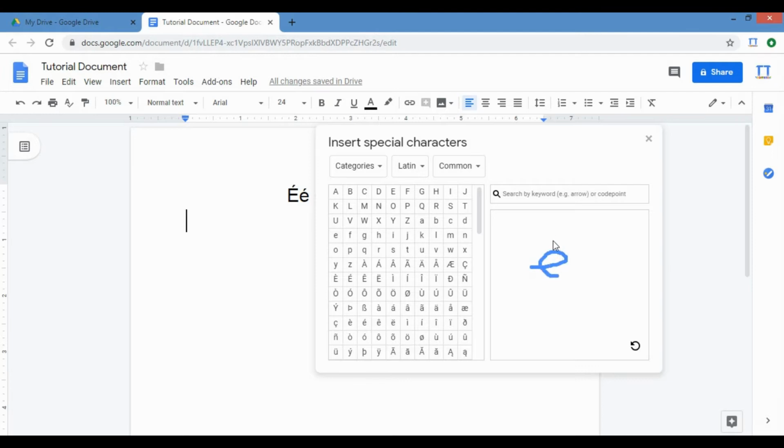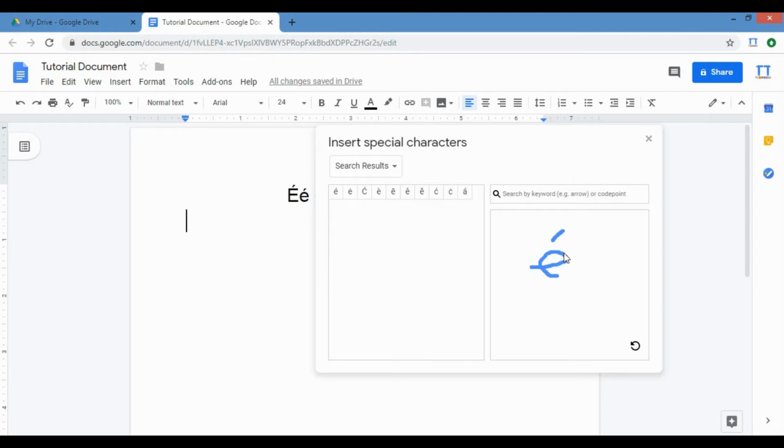For example, an accented E. And it doesn't have to be the neatest thing in the world, especially since you're drawing it maybe with a mouse or a mouse pad, but it recognizes what you're drawing, and it's likely to be in the set that it shows you. For example, it's actually the first choice here. It's exactly what I was looking for. And this arrow here just resets the drawing pad in case you mess up.